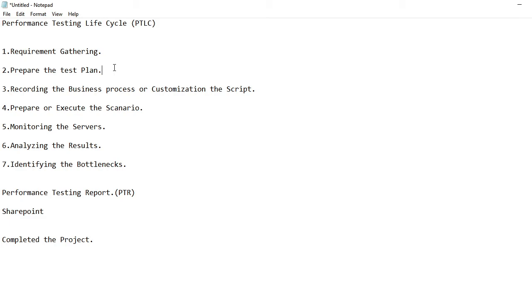Performance test plan. The test plan has the entire project details available. Regarding the business process and customization script: based on requirements, you need to get the business flows, and based on those business flows, you need to store them.